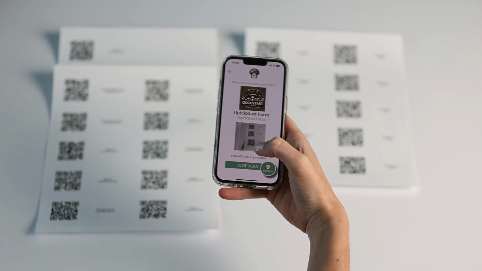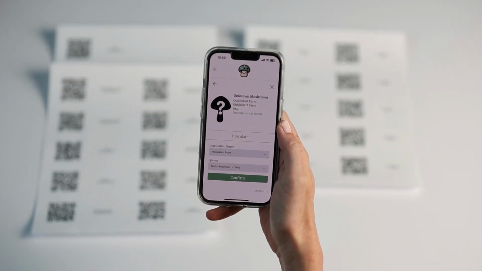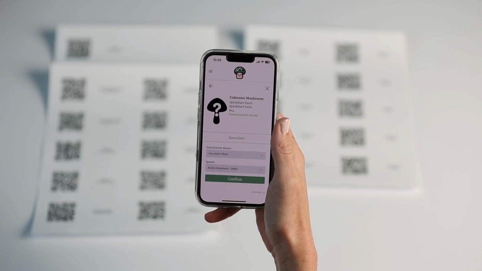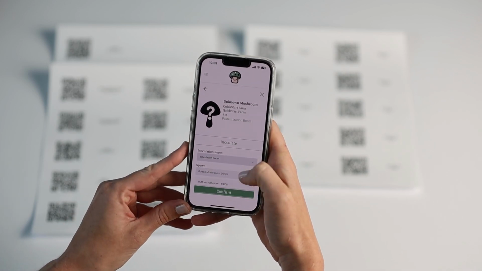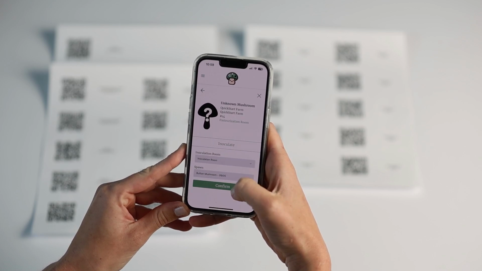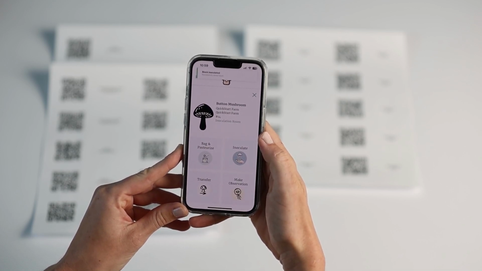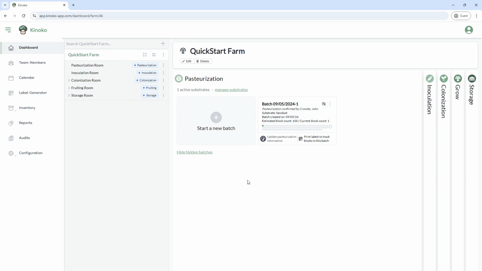So first, we're going to hit the scan button and scan the block, and that will recognize it as an uninoculated block and automatically pull up this screen where we can select the room and substrate, and we now have an inoculated block. And over here on the dashboard, I'll go ahead and scan another block, and you can see it will update in real time. It will fill in that square as soon as I scan the other block.